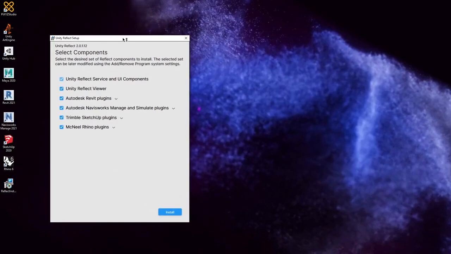The first thing you'll see when we load and run the installer is that it automatically selects all the plugins it can install to. As you can see on my desktop, I have installed Rhino, SketchUp, Navisworks, and Revit. And of course it installs a viewer and the components that you need to run Reflect. You can choose whichever ones you would like now, or you can do modifications to the installation later by double-clicking and rerunning this installation. For now, we're going to install everything.